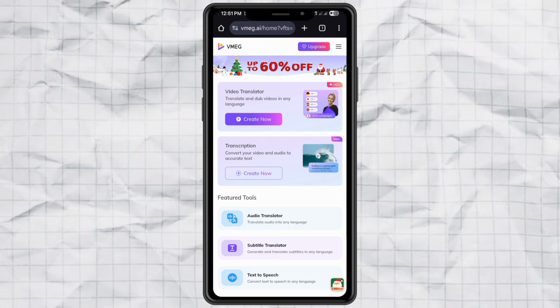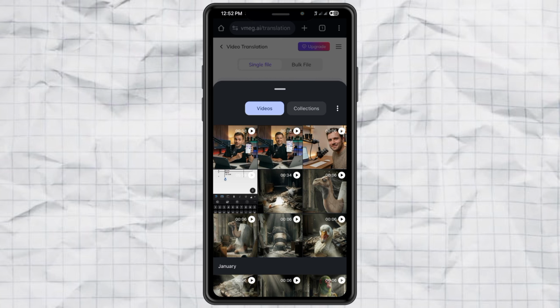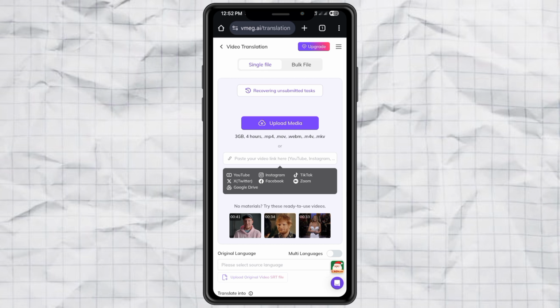After logging in, choose Video Translator and click Create Now. This feature lets you translate and dub videos into over 170 languages, which already puts it ahead of many tools. Next, upload your original video. And wait until the upload is complete.